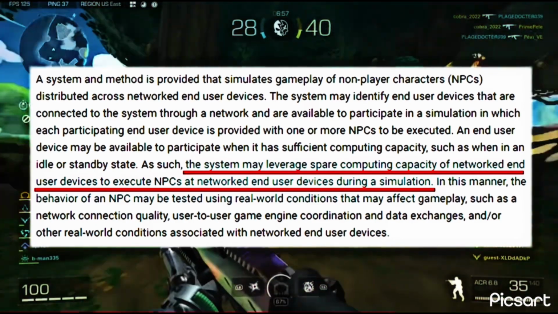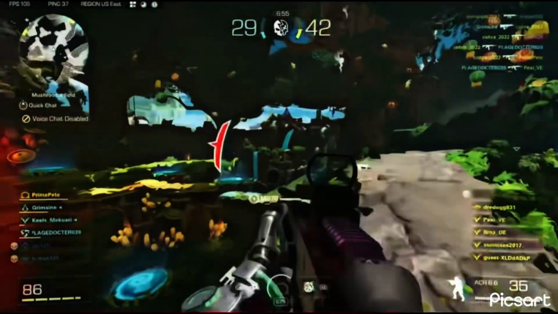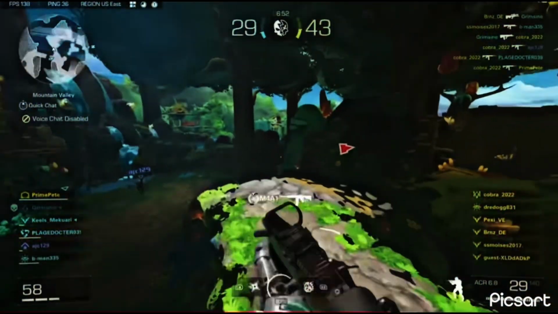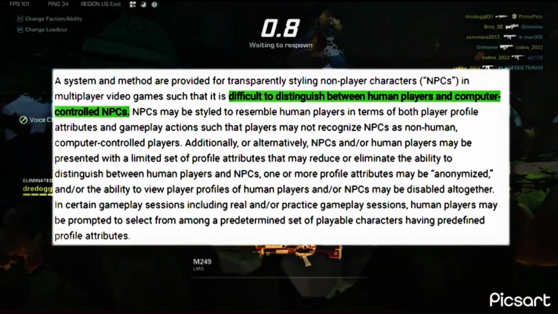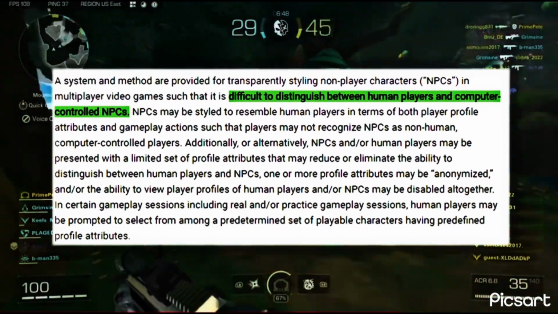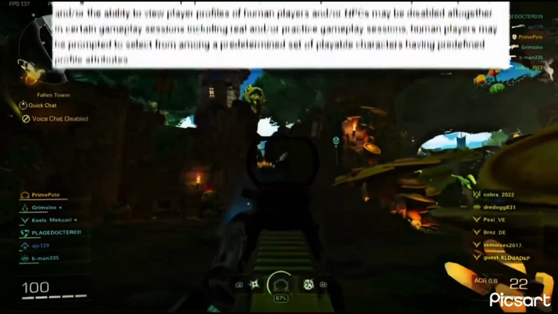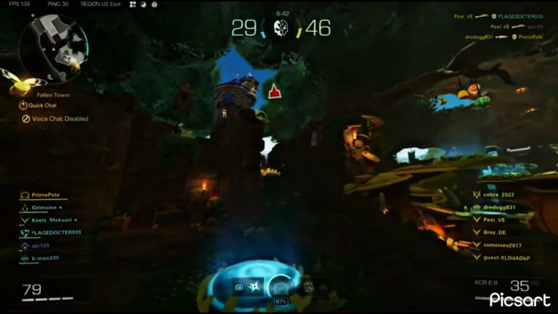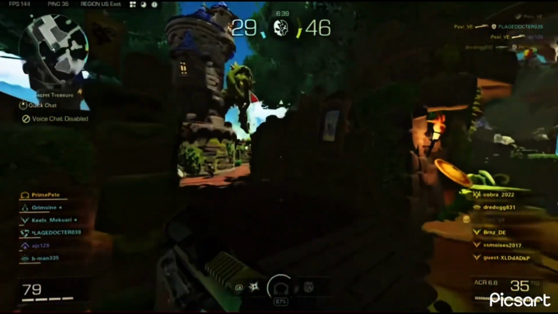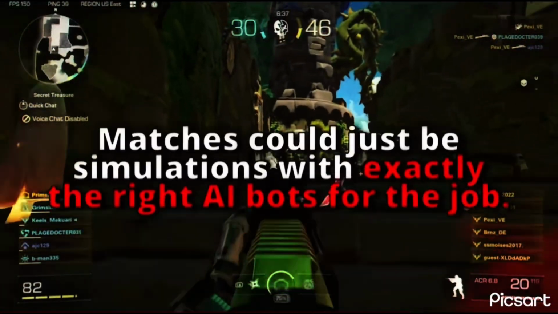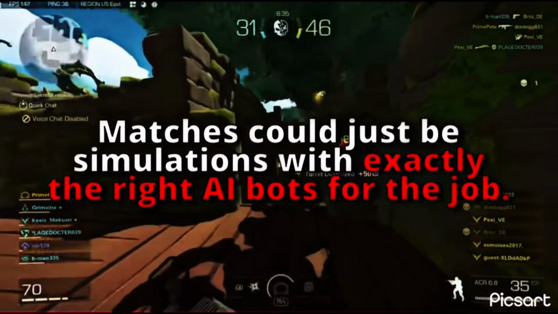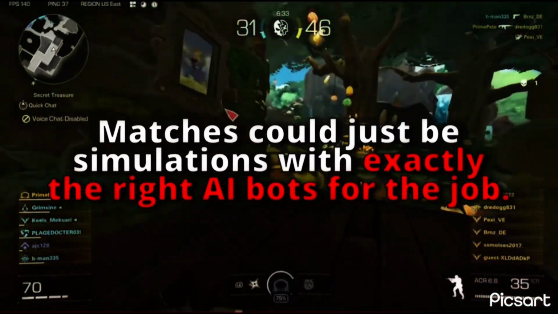If we reference another patent, it essentially describes how Activision is creating methods to make AI NPC players that are indistinguishable from real human beings. This is another favorite patent of mine. This is incredibly useful to them, because in order to toss engaging matches, they now don't have to rely on finding the right human being for the job. They can simply put you into a match that is perfectly tailored for your engagement, and you have no idea it's actually a simulation with no real human beings.